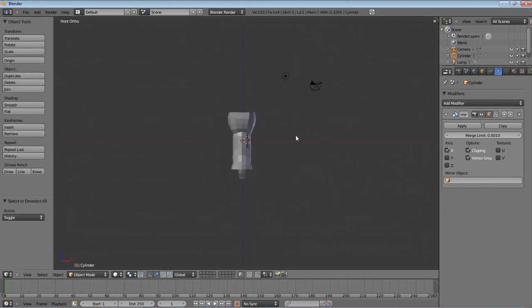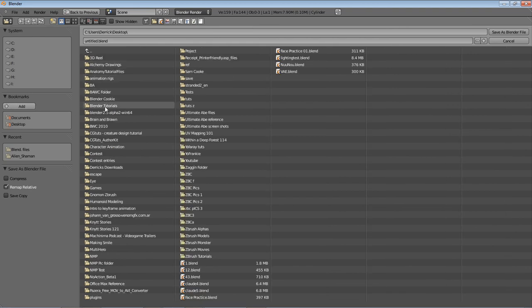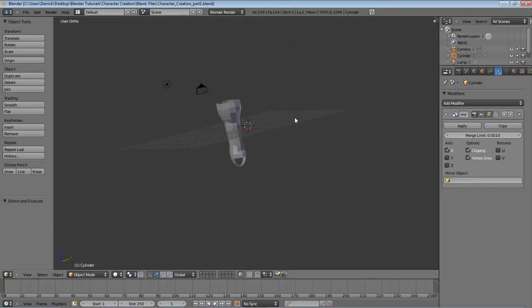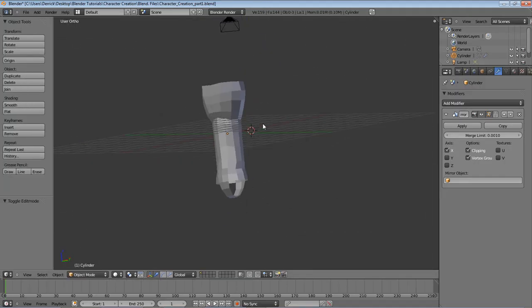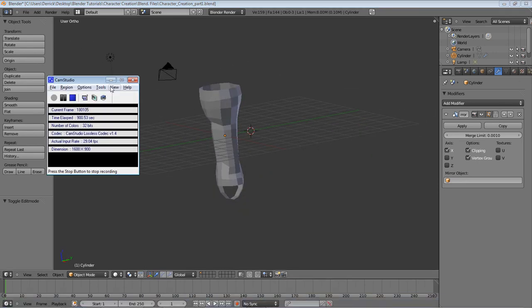All right, so I think we have a good start here, and let's go ahead and save it. File, save as. Desktop. I need to go to my desktop. Blender tutorials, character creation, and we'll call this character creation part 1. Okay, and I'm going to save this in my blend files. Okay, save as Blender file. And okay. If we're not too far, maybe we'll do a little more. No, I'd say we're good for now.